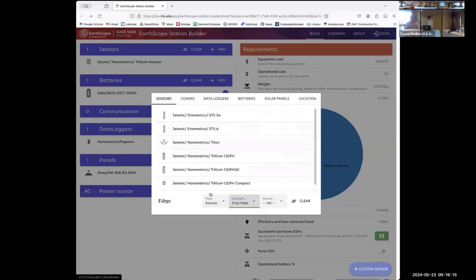Did you try to filter? So here are the filters that I'm playing with here. So you can choose.